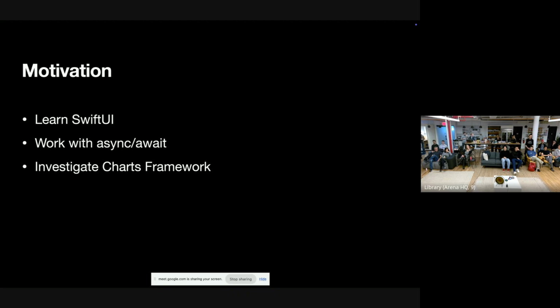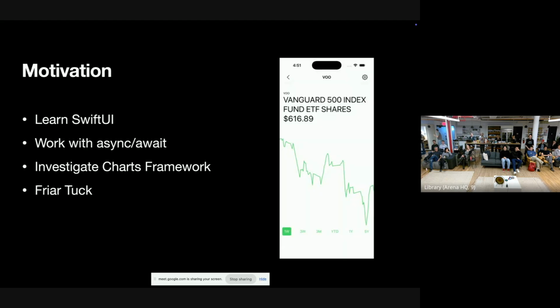So when I put all these things together, I decided to create my own app called Friar Tuck. As you can see, it is definitely not a ripoff of Robinhood. And as we go through this presentation, I'll be pulling out little pieces from this app that I created.